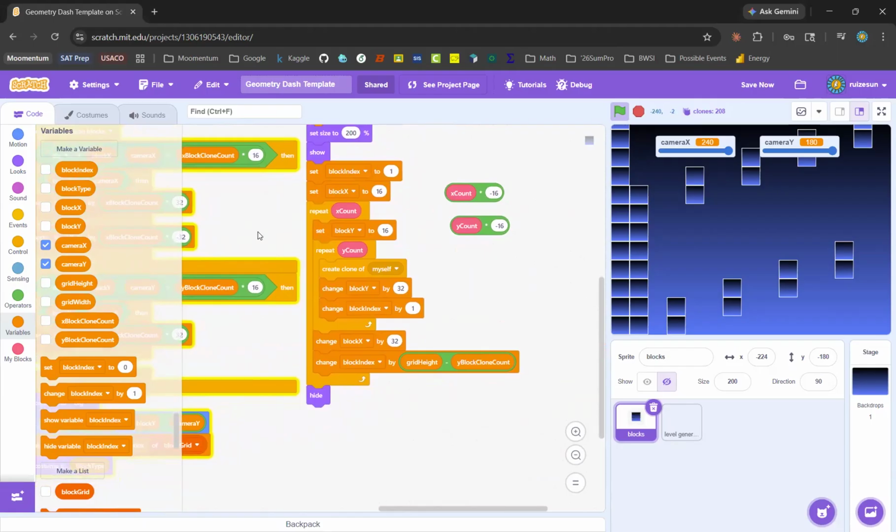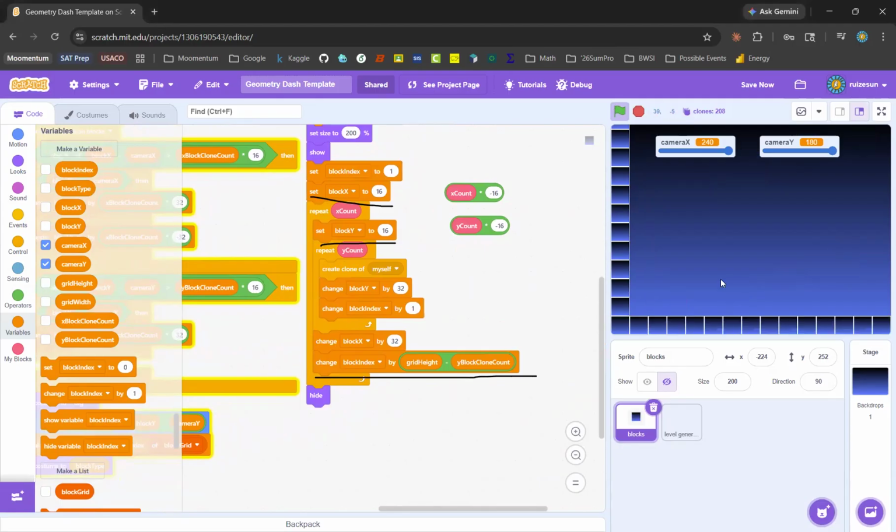Wait, can I see the operator thing again? Grid height. So we're adding it here and here. And then now, when you click the flag, you should end up with this kind of grid where we have the blocks on the left side and on the bottom. If you have that, then it's working. If you don't have that, you should tell me so we can fix up the bug.